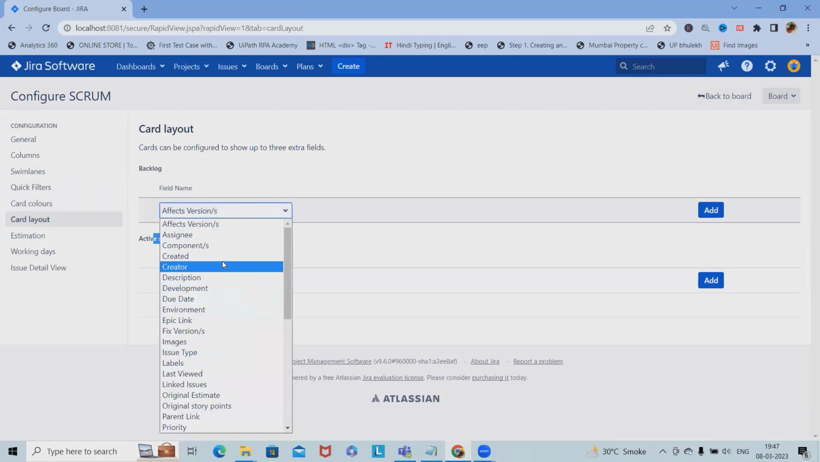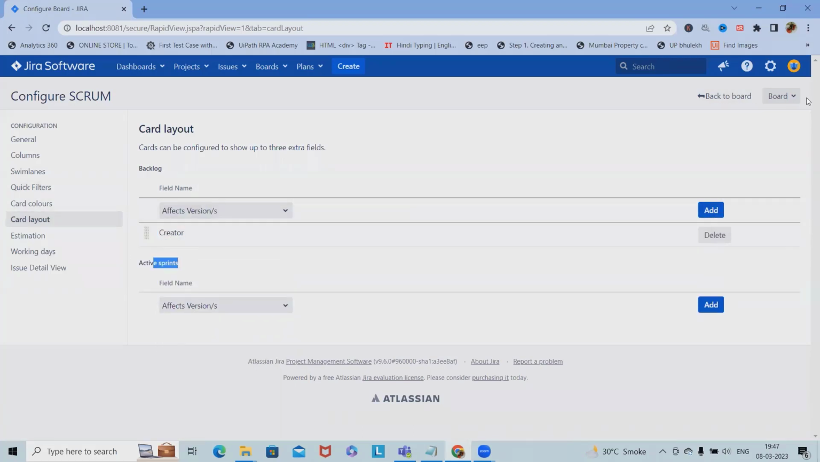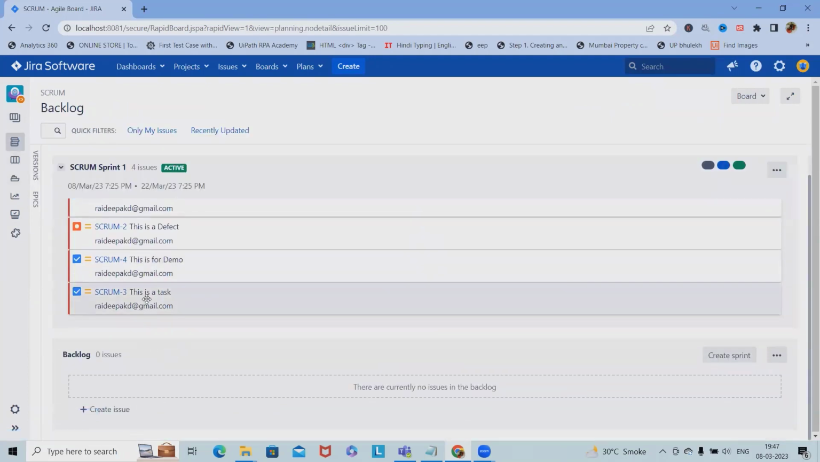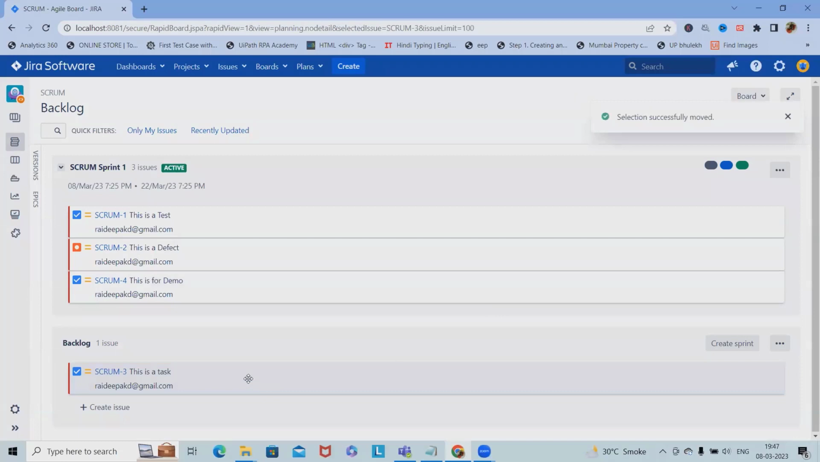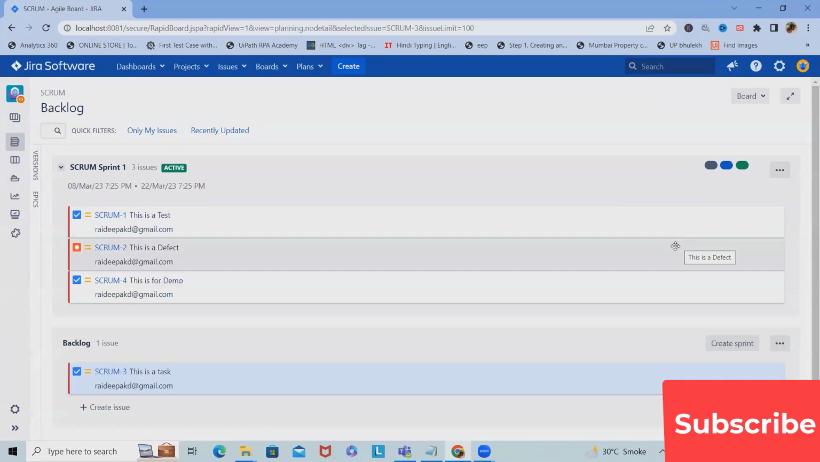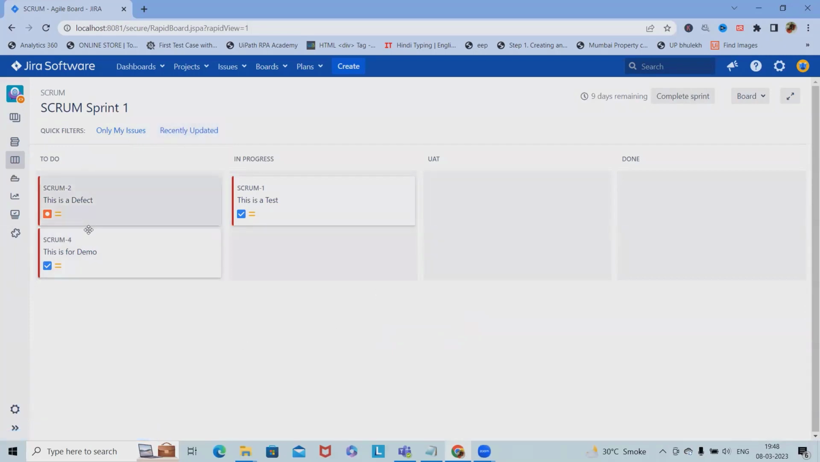So let's say we want to add as a creator, as a filter that is affects versions. So when I will navigate it back to the board, and here we have backlog items. So let's say I just wanted to move this into this, and we have this is the creator name added successfully. This is how we can add within the backlog. Same thing if we are adding it here, then also we will be able to see it. So this is how the backlog items will look like. If I don't want to apply the filter, then you can see it here.